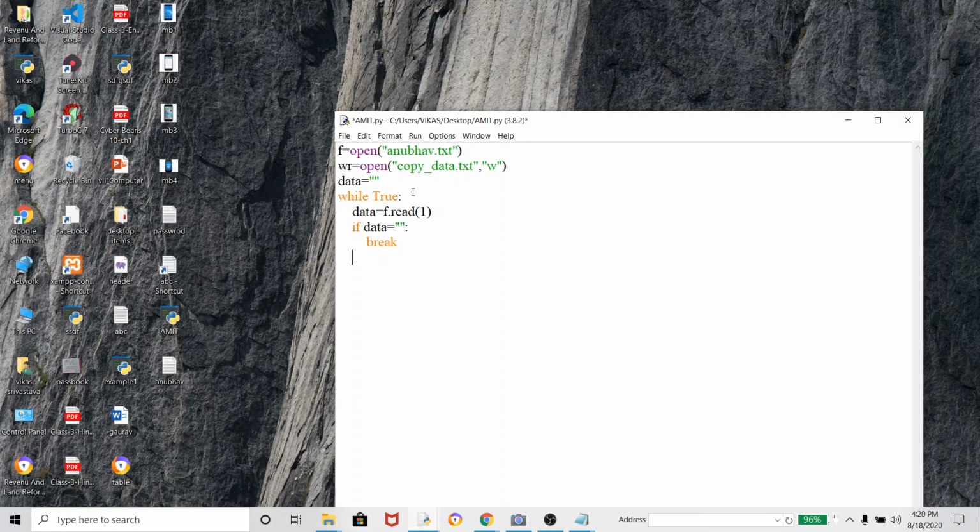Otherwise, I will write into wr.write the data. And after writing, we have to use one more function, that is wr.flush. I will explain what the use of this function is, and after that the data will be copied. What work we have done, let's discuss one more time.